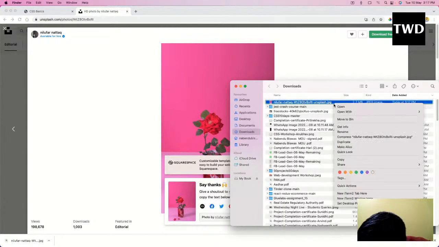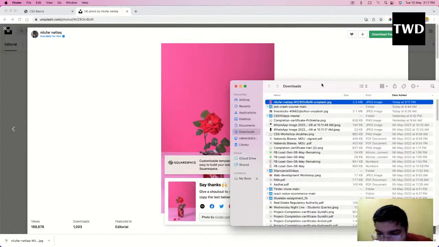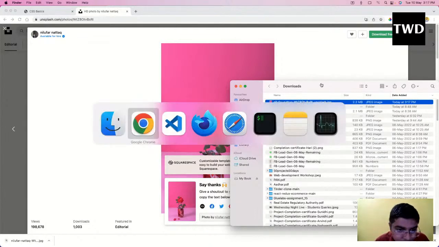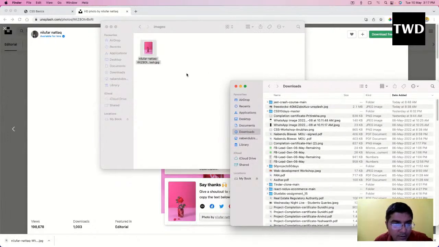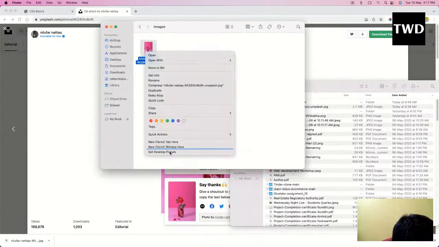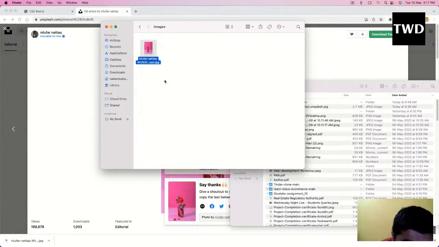What we will do, we will move it to our desired folder, and we will rename it flower.